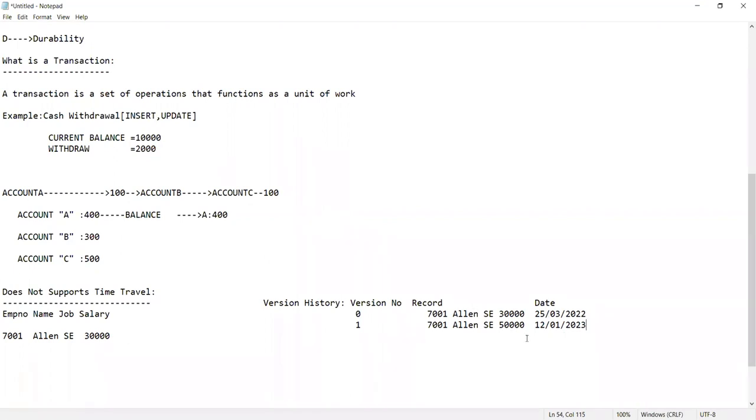Now, can we see that? What is the current version, guys? Tell me now. Can you view the current version? Yes, one. We can view the current version. But if you want to see the previous version, is it possible to see? No, it is not possible here. That is the reason why it is not supported for the time travel. Okay, does not support the time travel.